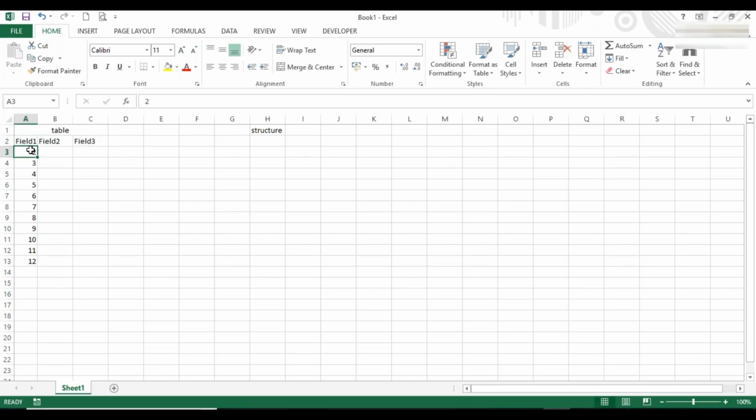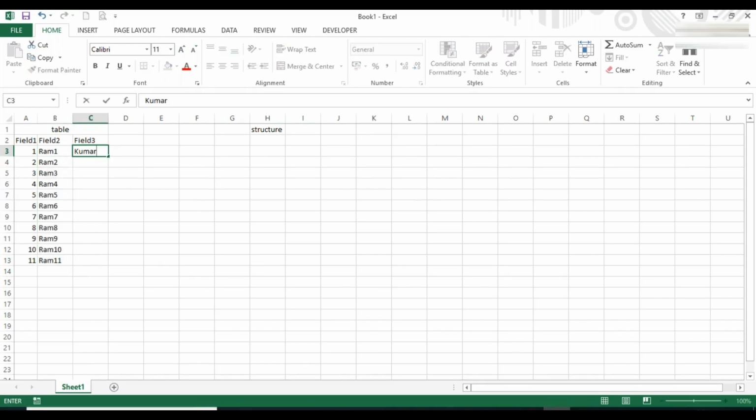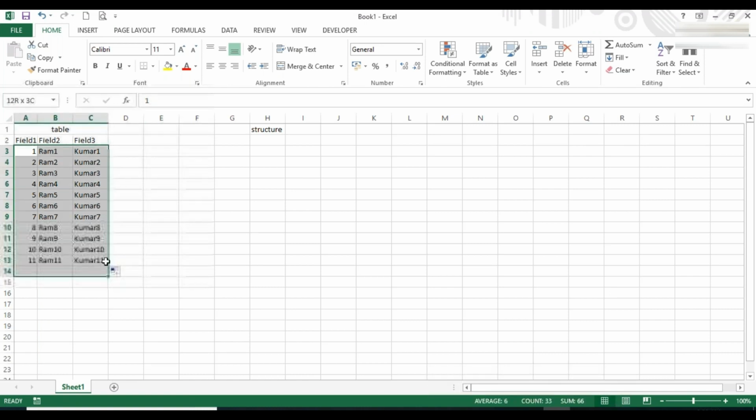Suppose this field is the counter, so this one, 2, and this is the name, Ram 1, Ram 2. Fine. So this is our table, meaning it will contain some data. That is the table.